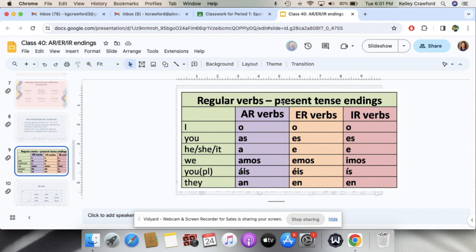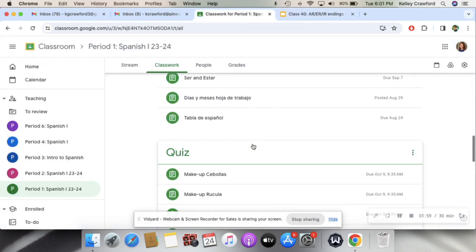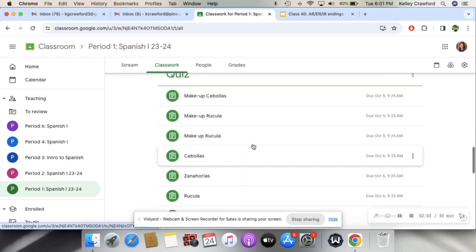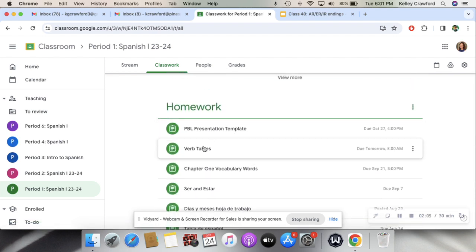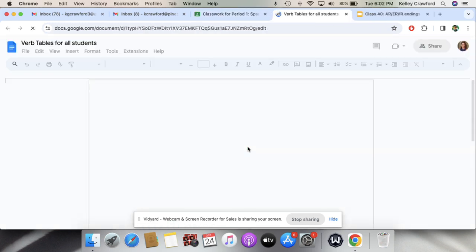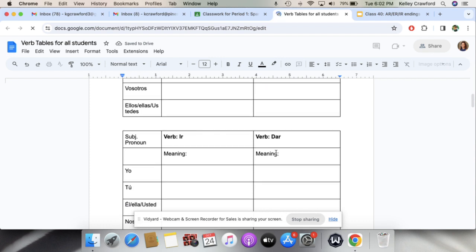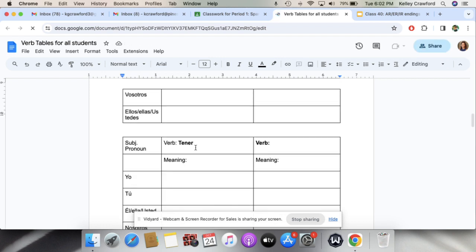All right, that's the first thing. Make sure you have these in your notes so that you know the endings. Now let's go to your homework. Obviously you're going to go to the section for homework and you're going to have the verb tables. If I open this up, you already have your 5 verbs in here from before: your ser, estar, ir, dar, and tener. But here you have an empty section.